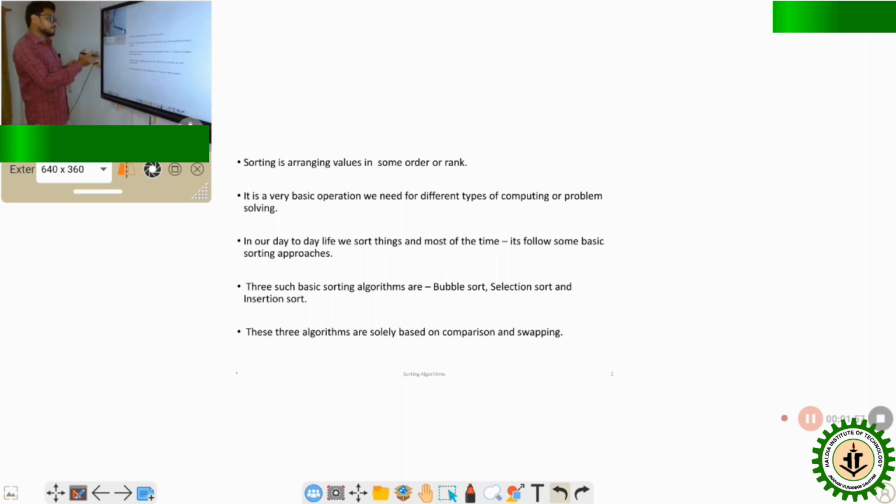One may take two cards and sort them. Then take the third card and insert it into the sorted two cards in its right position. So this is also an approach. All these approaches use comparison and swapping. Compare between two things, two numbers or two objects, and then swap their positions into the sorted position. So in our day-to-day life, we use this comparison and swapping based algorithm.